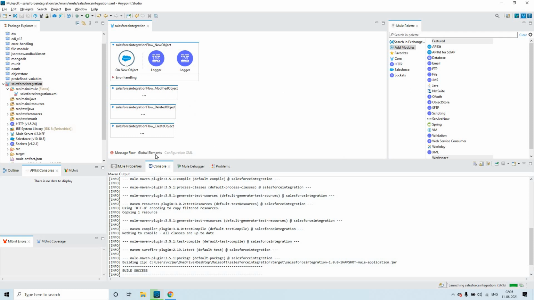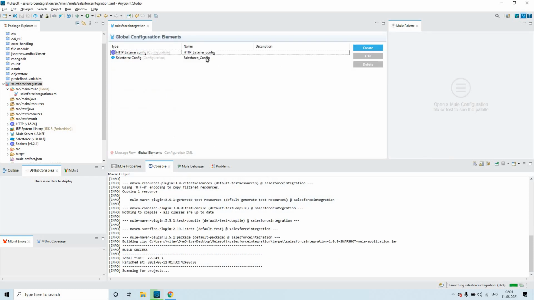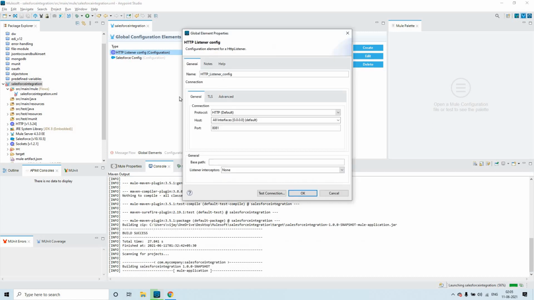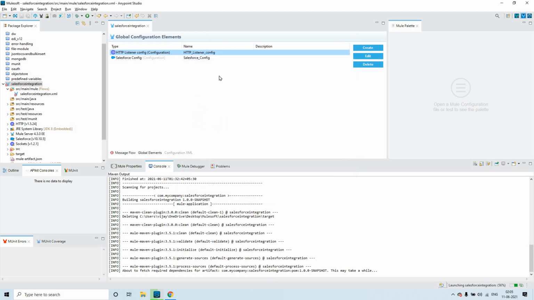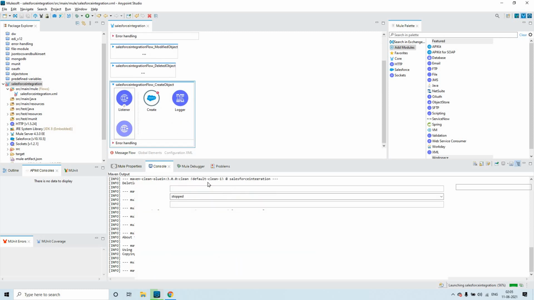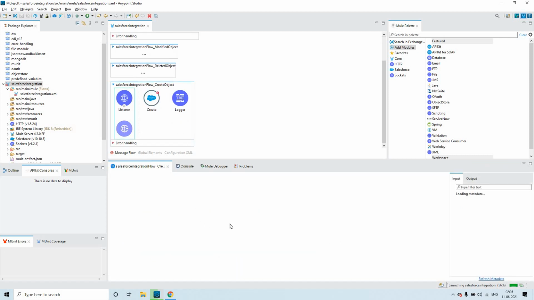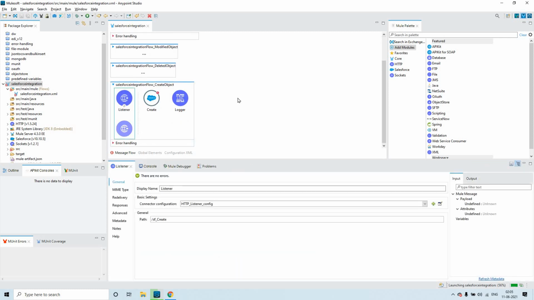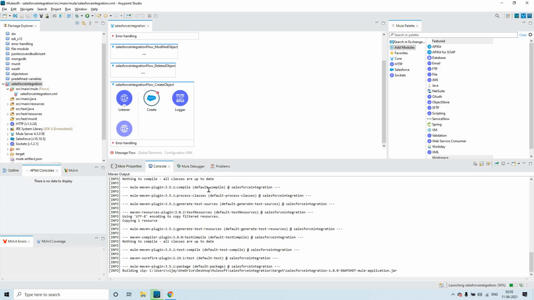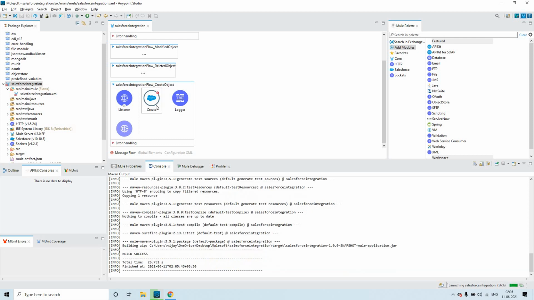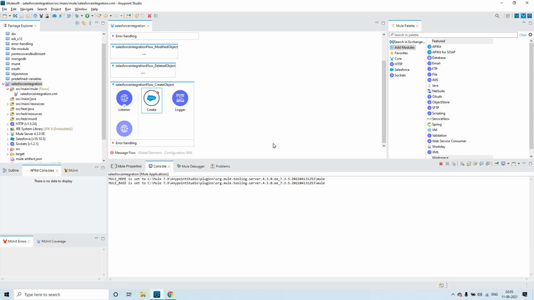Okay, so this Salesforce configuration is fine. And what I did, I have created one HTTP listener configuration. This is the default host and port, and in this listener configuration, I have added the path as sf create. For this, we'll be sending some sample input, so that it will create an entry within the Salesforce contact object.